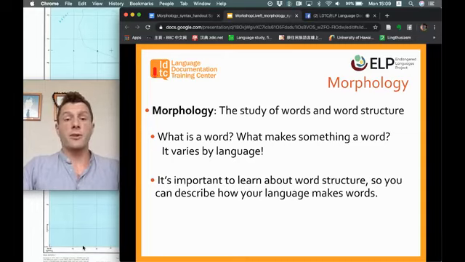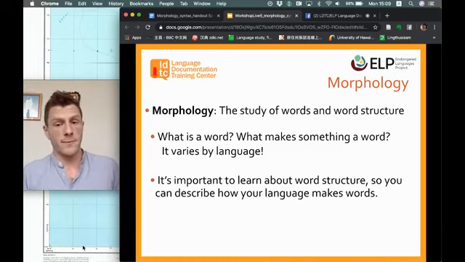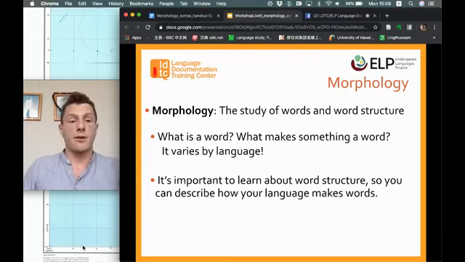So with morphology, we're looking at a smaller scope. We're looking at the individual units within the sentence or the phrase. So now the question, of course, is what is a word? And what exactly makes something a word? Well, as I'm sure this will come as no surprise to any of you, it varies by language. What constitutes a word can be really different across languages, right?